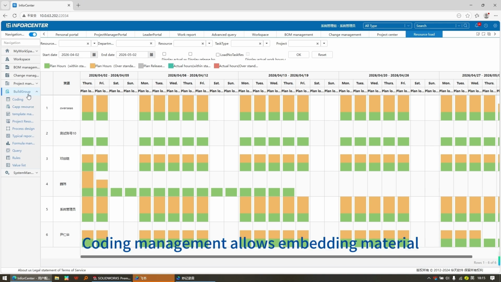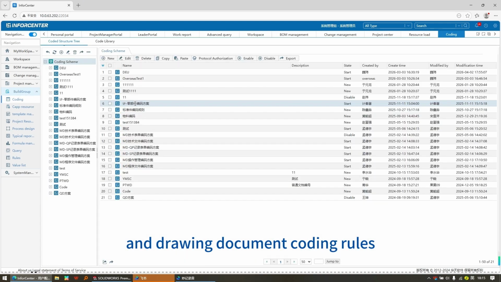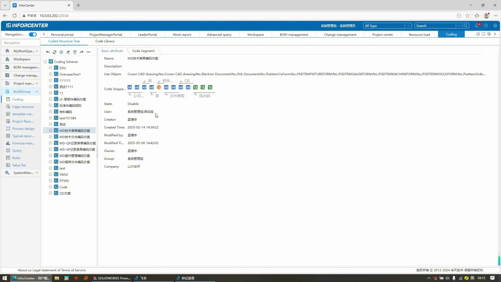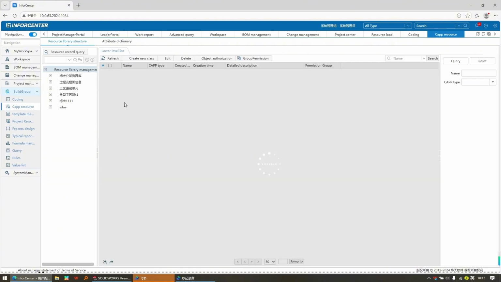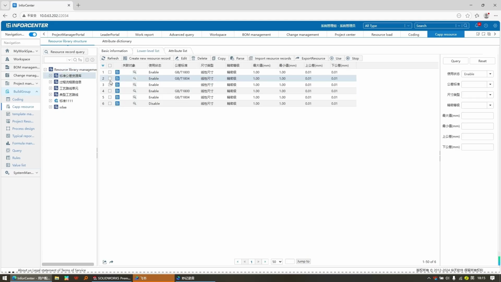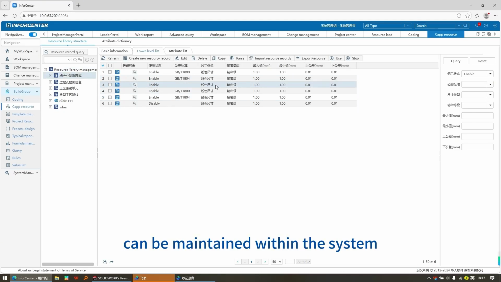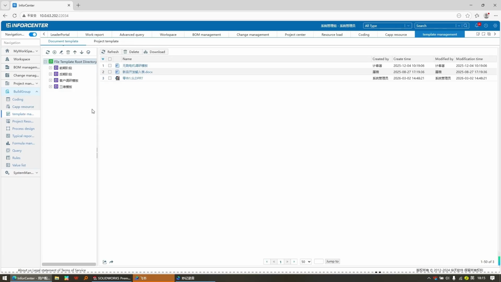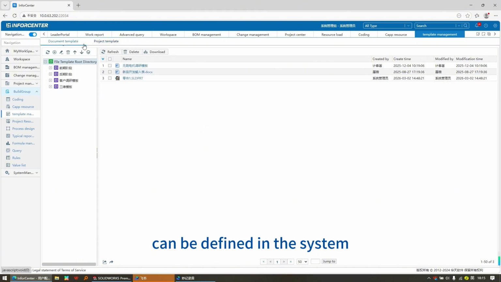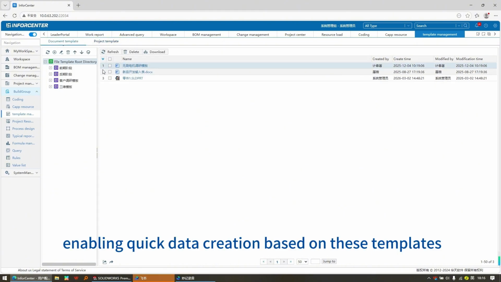Coding management allows embedding material and drawing document coding rules into the system, with codes automatically applied later through the encoder. Process-related resources, such as process routes, standard tooling and equipment, can be maintained within the system. Drawing and document templates and project templates can be defined in the system, enabling quick data creation based on these templates.